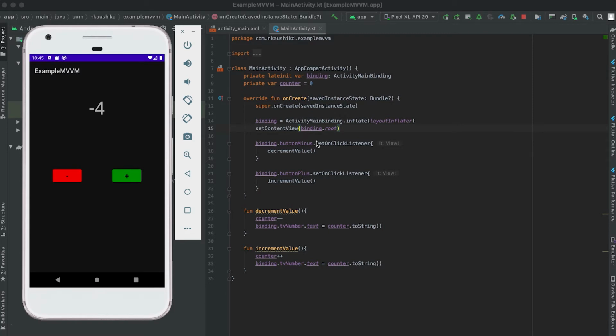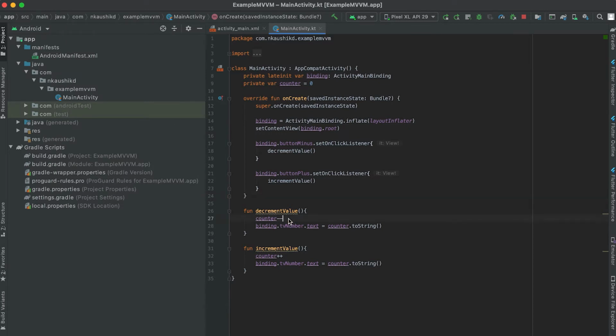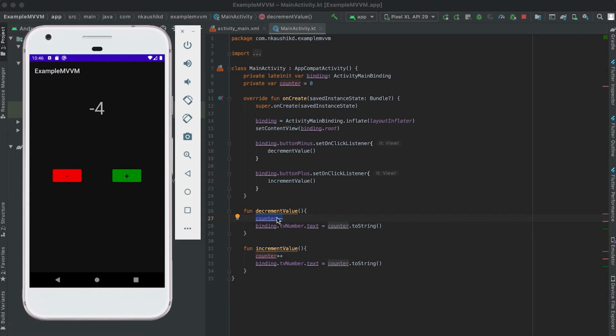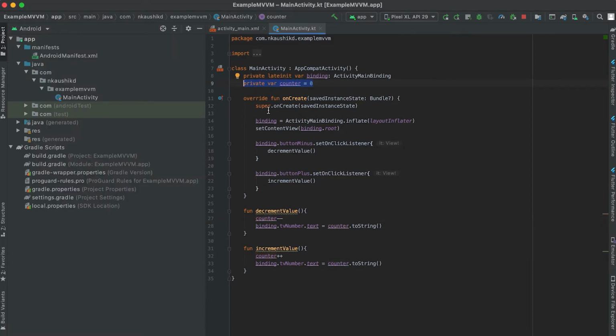So this class should be responsible only for getting the reference of the views and doing anything on the view items, like we are adding one on click listener here, or we are changing the text here. This part only it should be responsible for. But other than that, we are also changing the value of this counter variable. This is the logical part. We are incrementing the value and also decrementing the value. We are storing the value of this counter in the main activity.